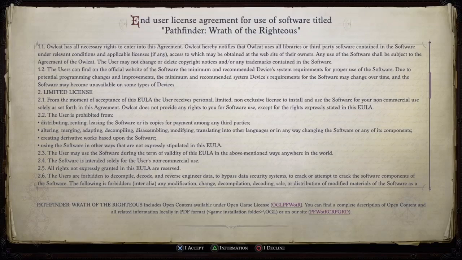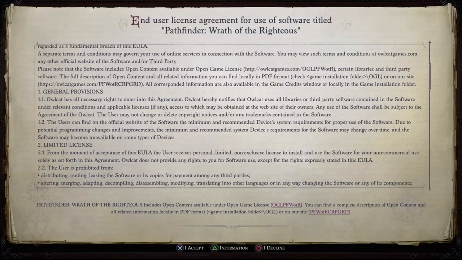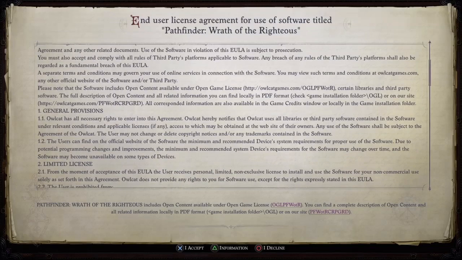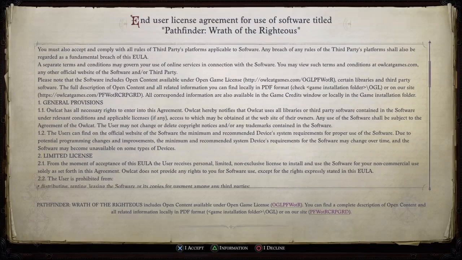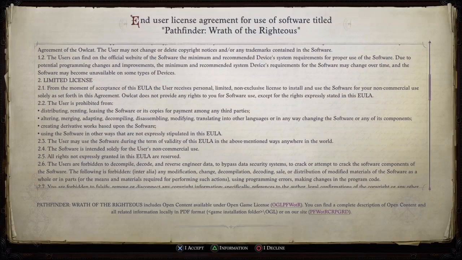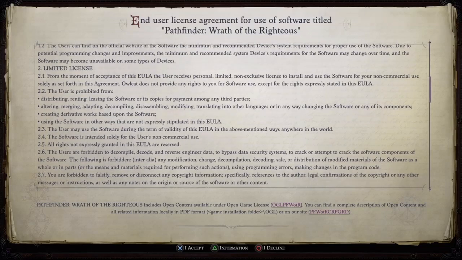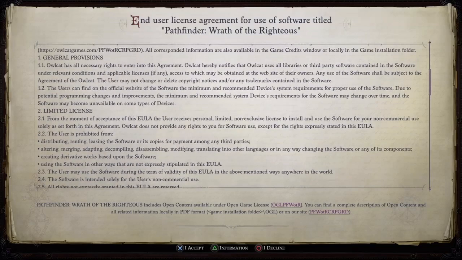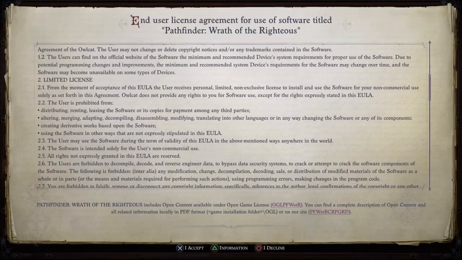User is prohibited from piracy, editing, modding, creating derivative works, which is super fucking funny because you literally just stated that you have, like, open content under the OGL, which means there is stuff in this software that we are able to modify, replicate, and redistribute. Software is intended solely for the user's non-commercial use, which is really fucking funny because in using the fucking open goddamn gaming license, you are here selling a game commercially.